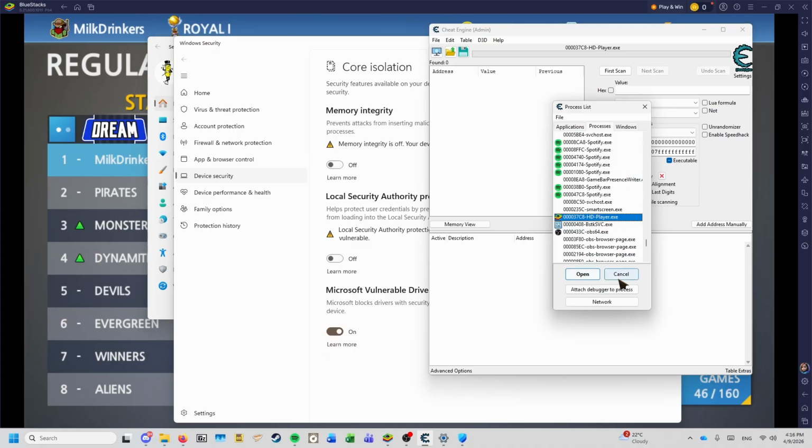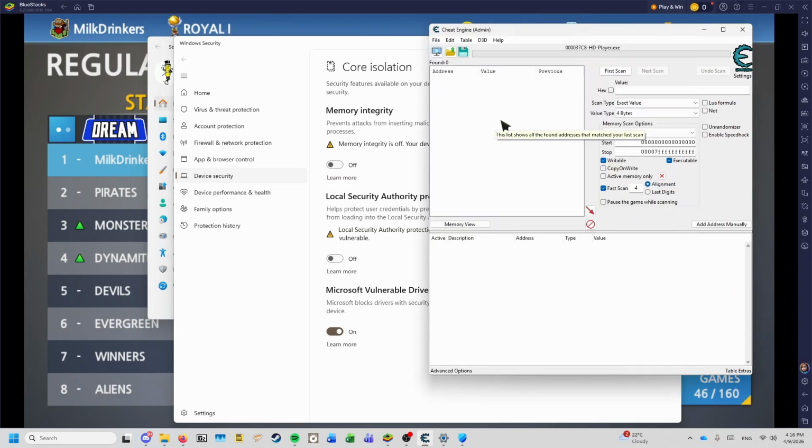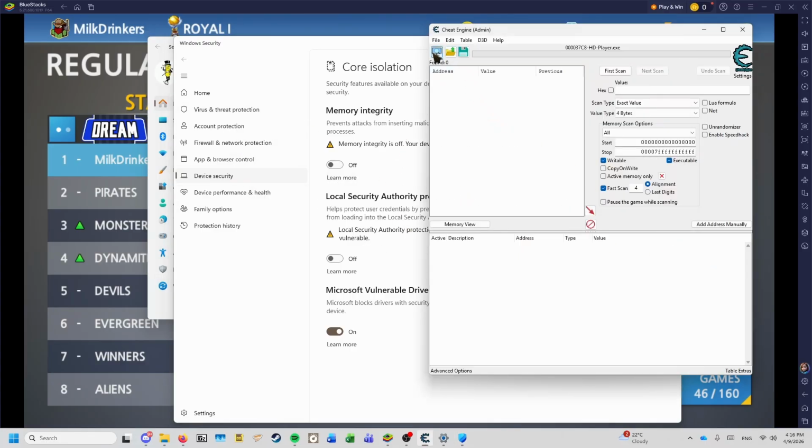It's really probably correlated to your computer just trying to protect you. Cheat engine is safe, by the way. It is proven to be a reputable program with no issues whatsoever, and if that weren't the case, obviously I wouldn't be promoting it. But just make sure that memory integrity and local security authority protection are turned off, because it might be the reason why you can't see your process to begin with. So that's one big thing that I found that you should look out for.